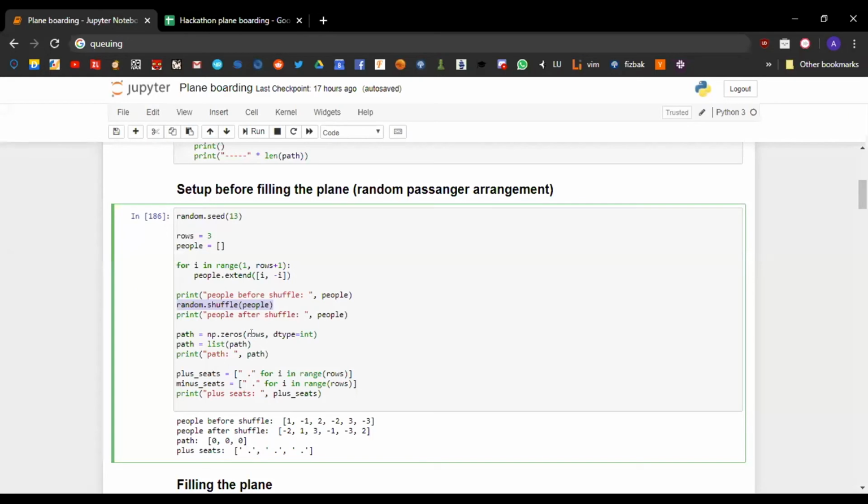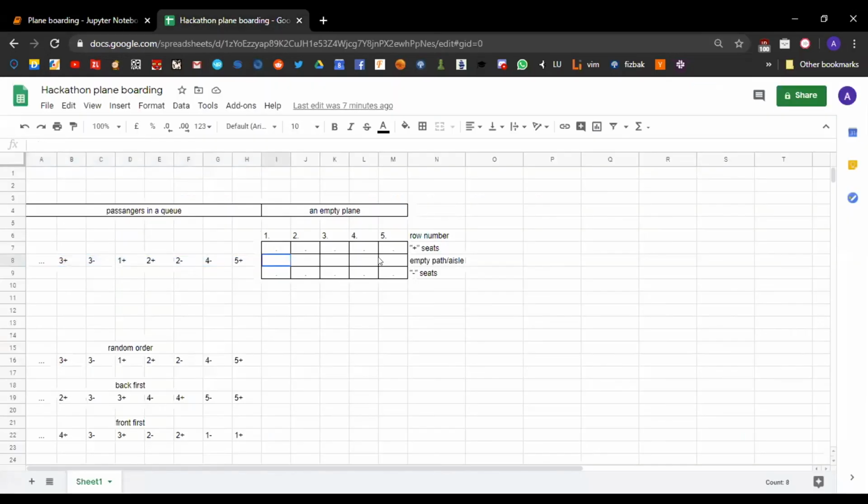variable named path, which describes the state of the path or the aisle. So in each of these, at a certain point, there may be a person, for example, 3 minus or minus 3, who will want to go to the row here and sit in the minus seat.